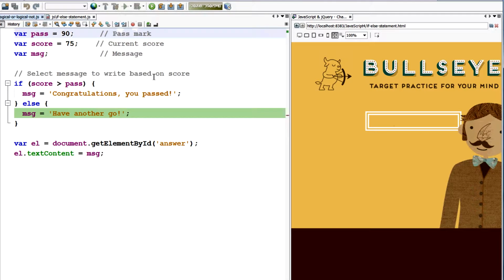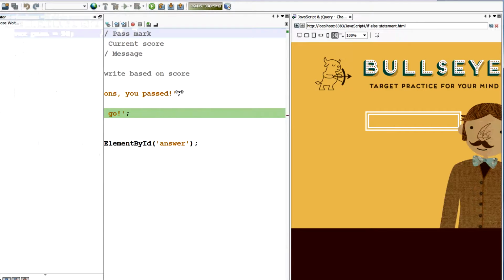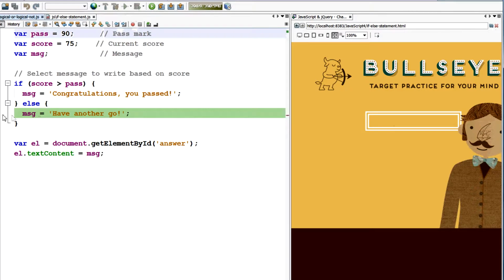So what I did here within NetBeans, you can do this. This is the debugger. So I put a breakpoint here at message. Now I can see what the scores are: 75 and passing score 90. I'm not sure if you can see that. Let me magnify that.